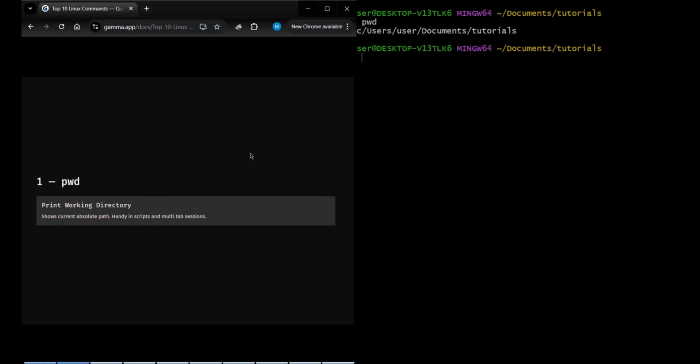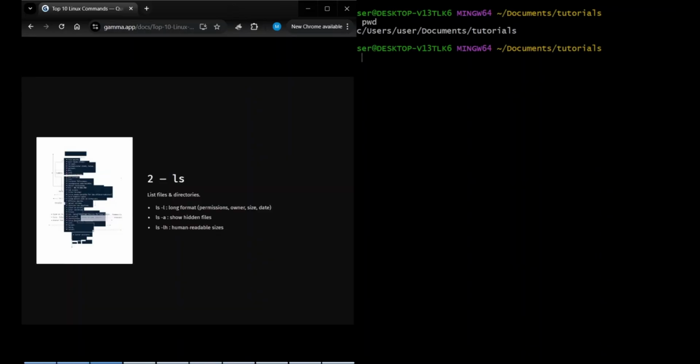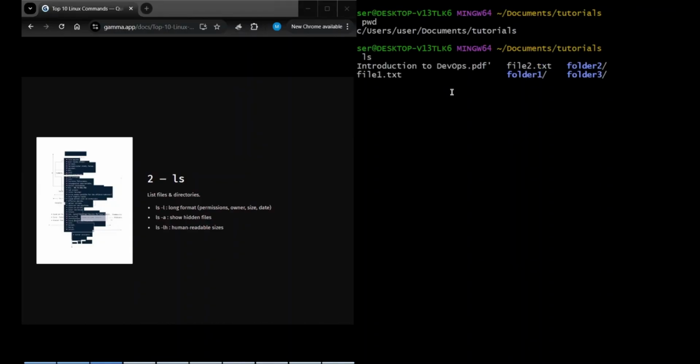Second on the list is ls command. So the ls command helps you list all the files and folders that are in your current working directory. So I run the ls command now. I see all the files and the folders that are in this tutorials directory.